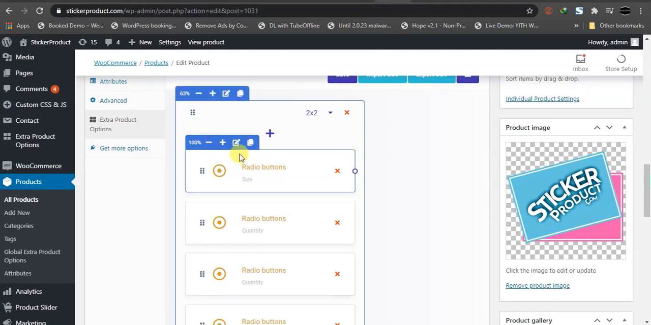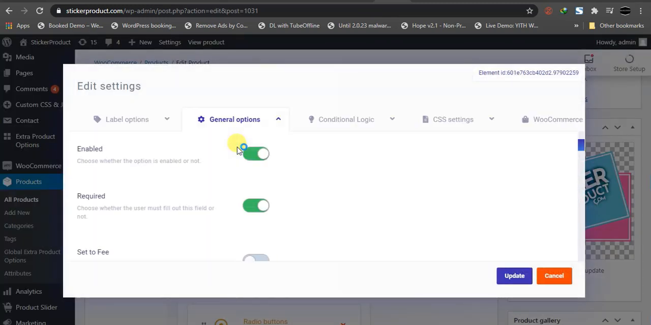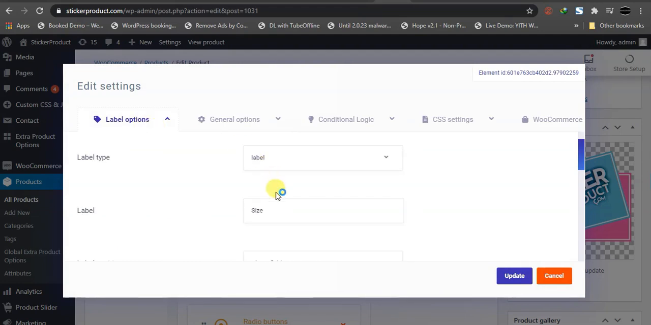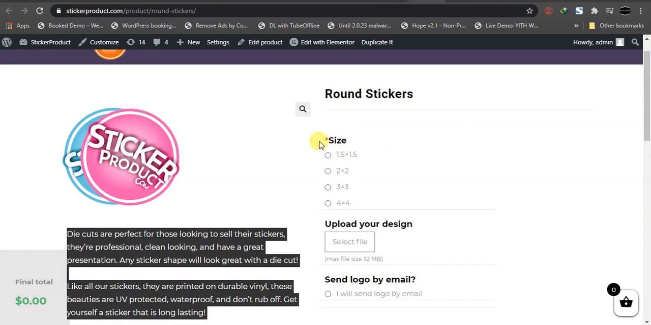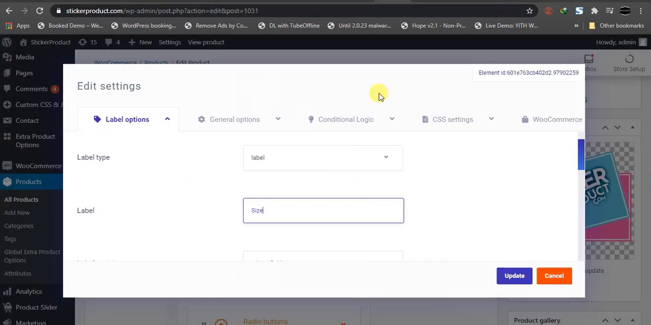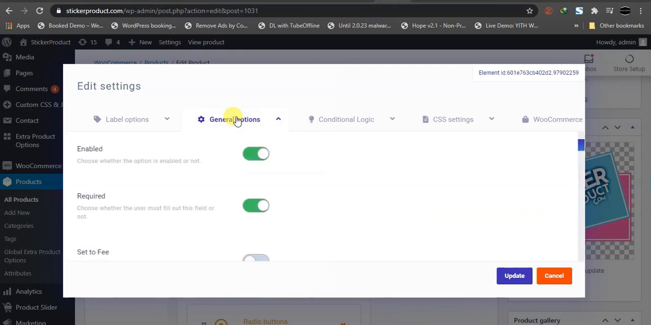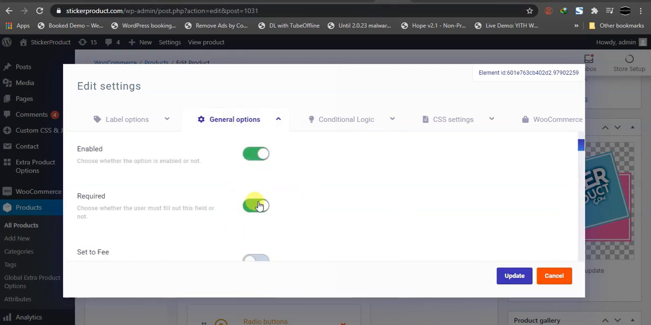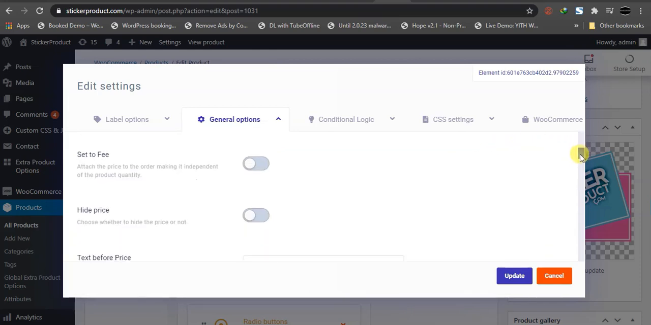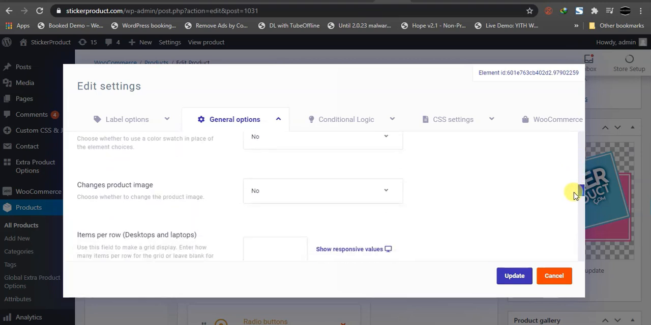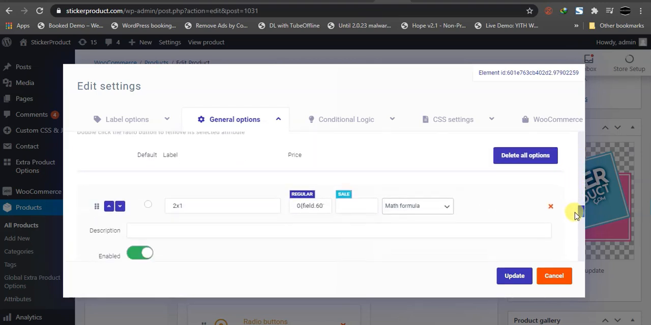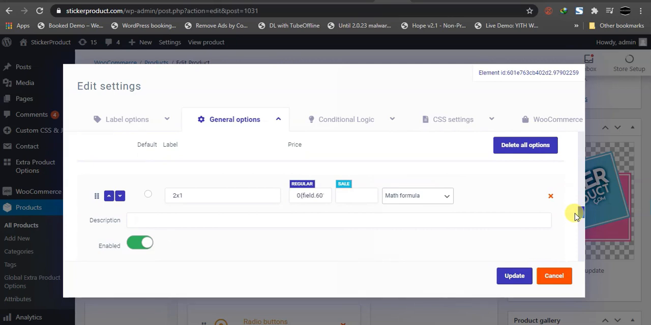If I click on this edit button here, that is the size. If you go to the label, here is where you input the title, which is the size. As you can see here, the size. Then if you go to the general options tab, as you can see, the required option is ticked. If you want it to be optional, you can just untick this, but I'll just leave that. Now I just scroll down. Here is where the main work is.